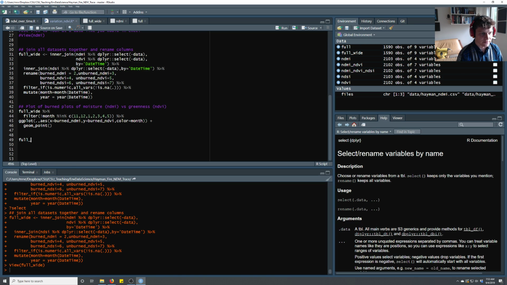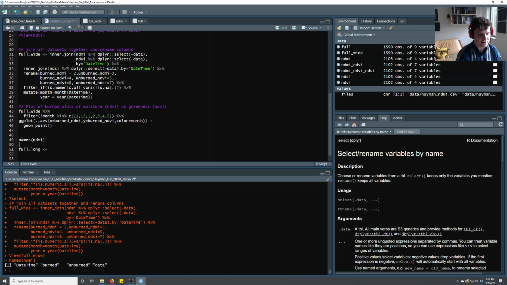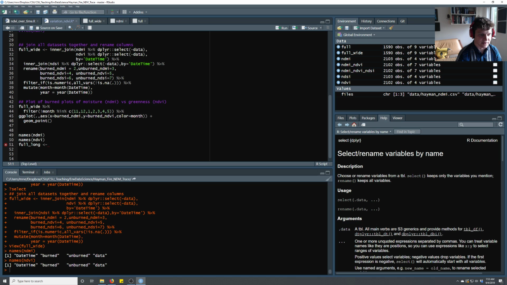I'm going to call this full long, and the way I'm going to do that is I'm going to bind together. So now I have 3 distinct data sets. They all have been read in and joined horizontally, and now I want to join them vertically. They all share the same names. If I do names, that just returns the column names of the data. If I do names NDMI or names NDVI, they're the exact same. So it's date, time, burned, unburned, and then the data type.